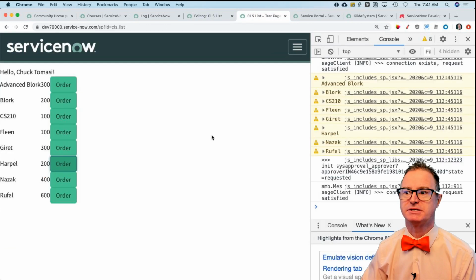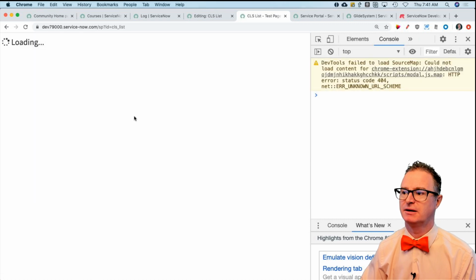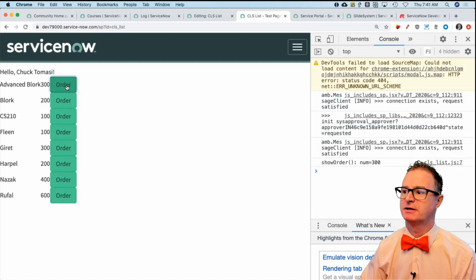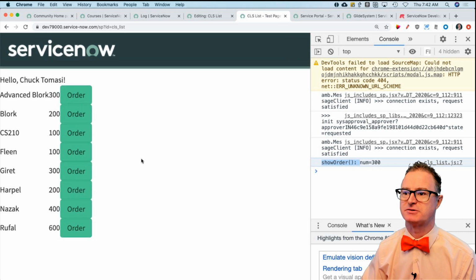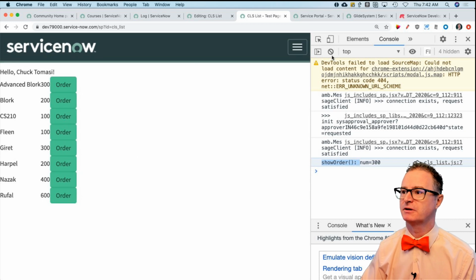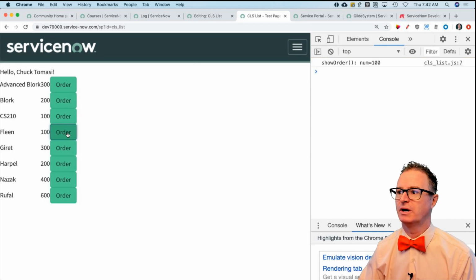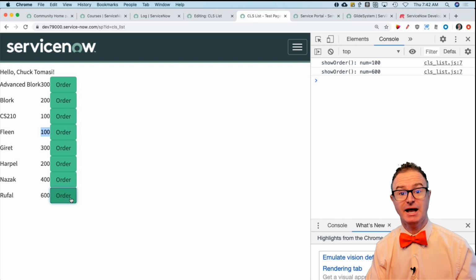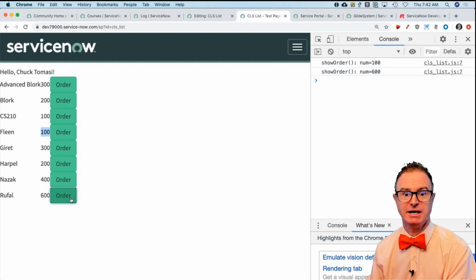That's the Angular part. I saved it, I run it, and click that, and it says, yay, there's my first console message. Show order num 300. I don't think I can zoom in on that part, can I? Nope, I can zoom in on anything over here, but I can't zoom in on, interesting. Okay, anyway, clear this out. 100, that corresponds to this number next to the order button that I had. Let's do a 600, great. I can now pass information from the widget to the client.